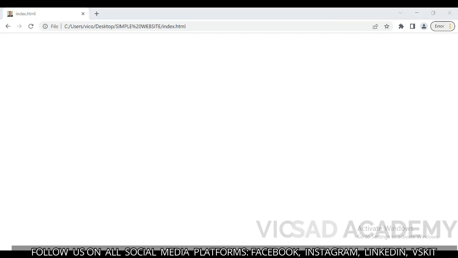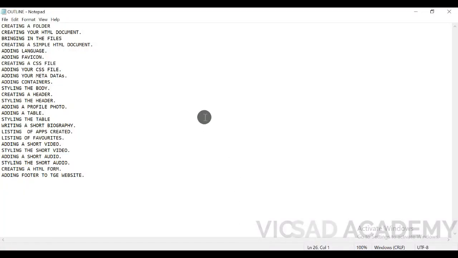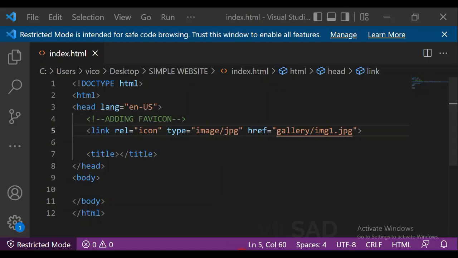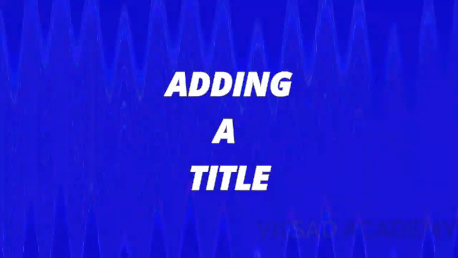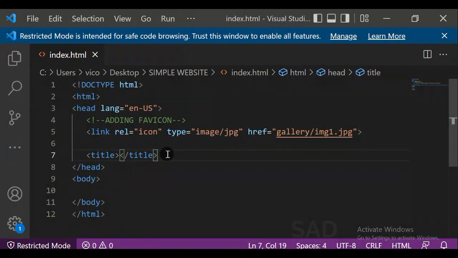So guys, going back to this video, adding a favicon, we've done that, and next on our list is creating the CSS file and adding your CSS file. But before I do that, please let us add a title to our web page. So we want to add the title to our web page.